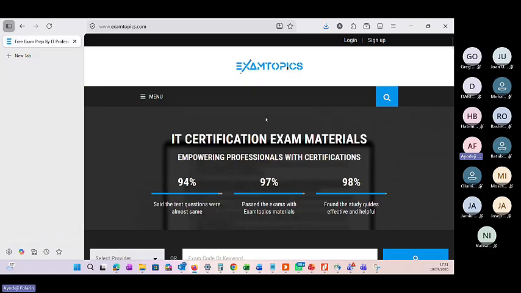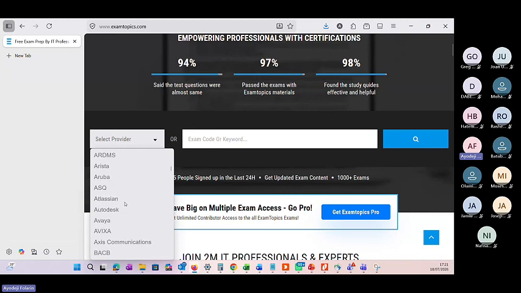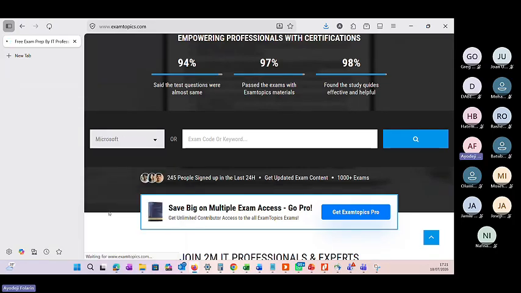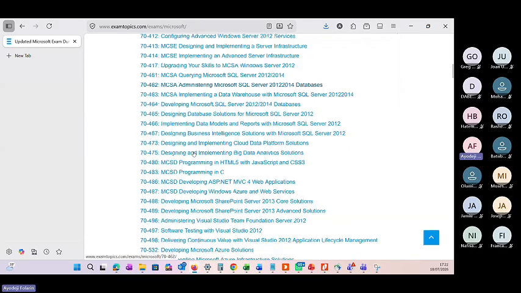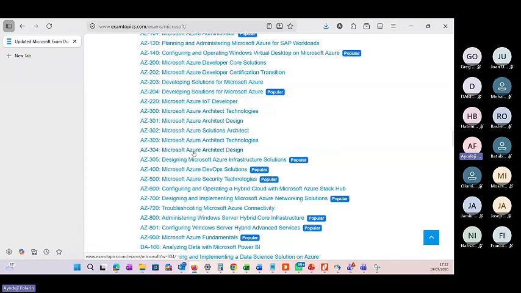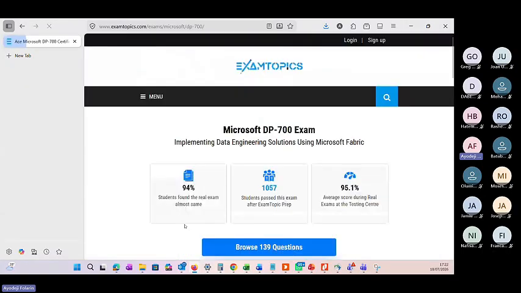If you can find your way to Exam Topics, the provider is Microsoft. Let me look for Microsoft here. It's a Microsoft exam, and the code of the exam, DP, I hope is there. DP-700, this is the exam. Yes. DP-700, I can select it.